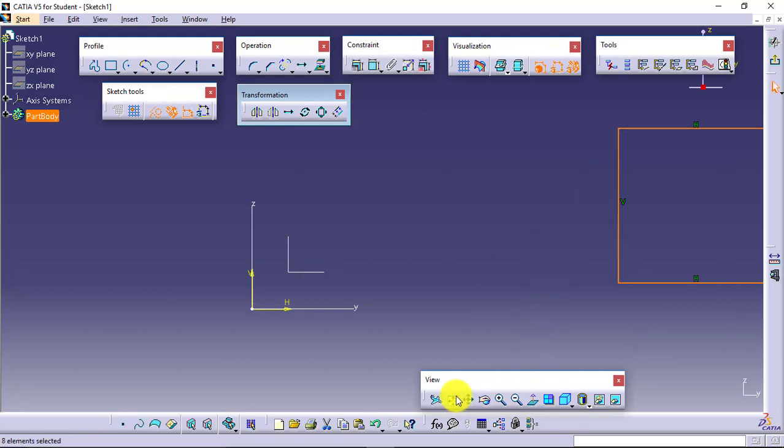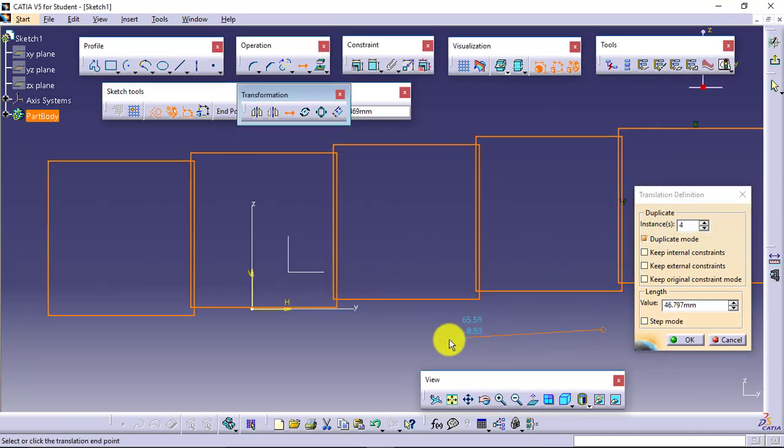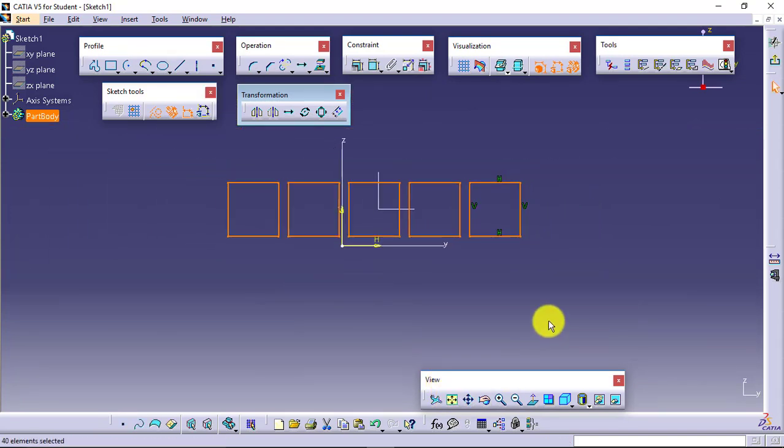If you want to go for the copy, then the object is already selected. I will turn on the duplicate mode. How many copies do you want? Say I want 4 copies. Then it will be creating 4 copies for me like this. So one parent, 4 other copies.